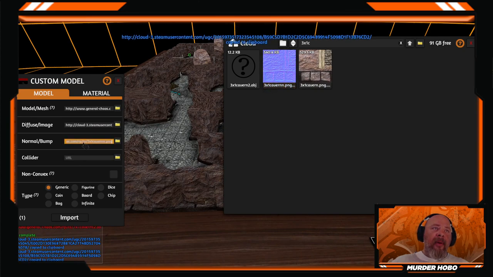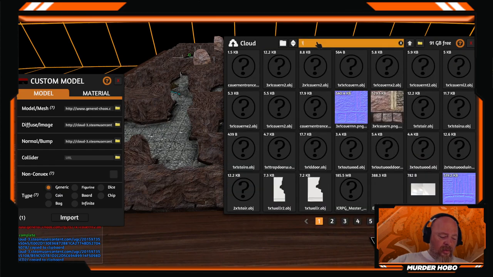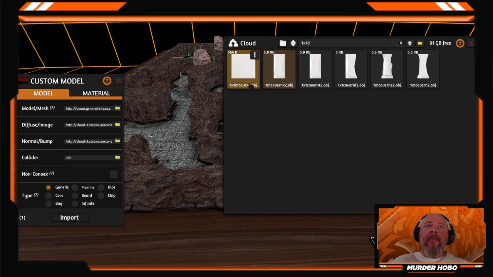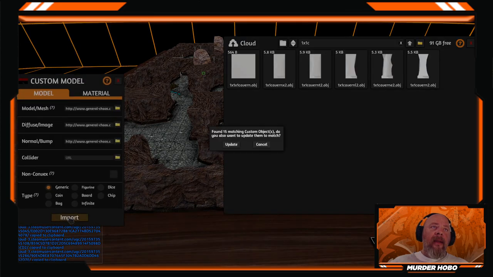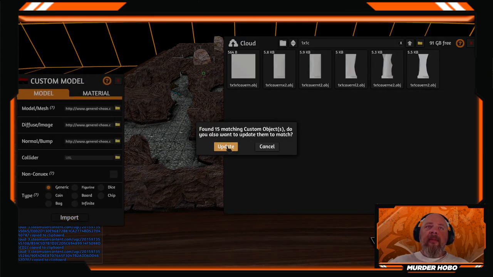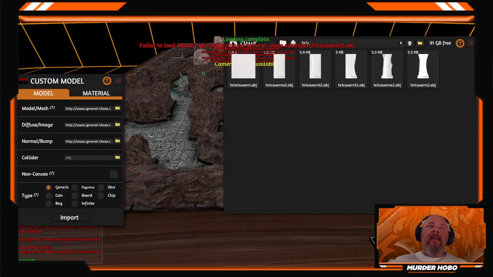This bump map, and then this one is going to be 1x1 cavern 2, 1x1c, 1x1 cavern 2. So it's just this one. Click, Control A, Control V, import, found 15 of them.